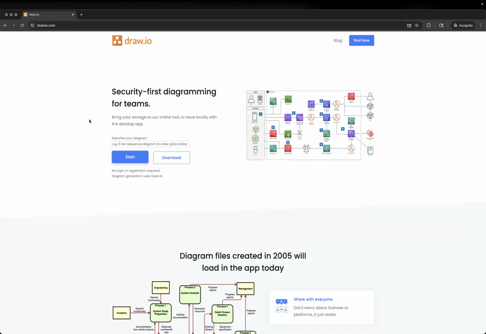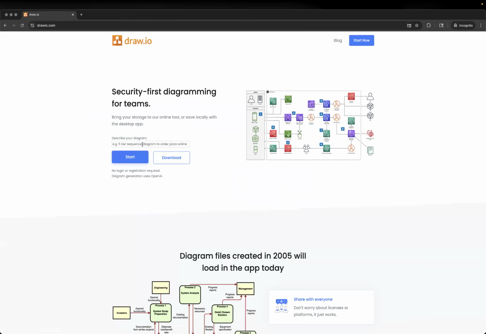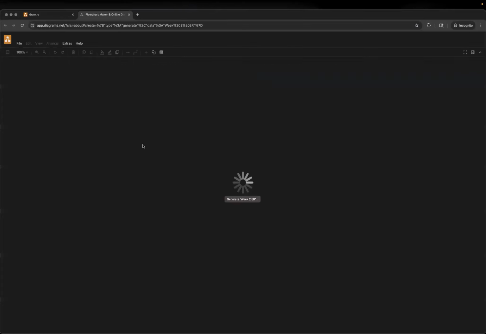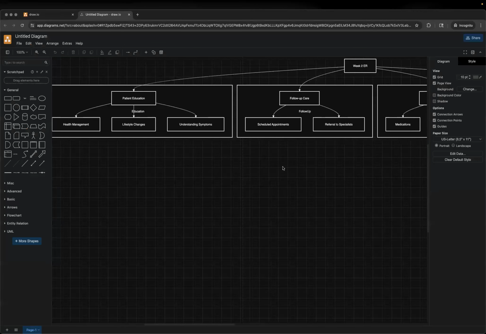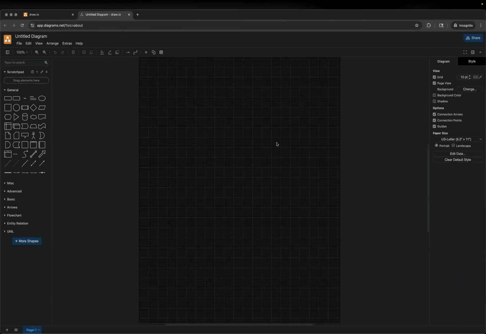The tool I'm using is called draw.io, so you can Google it. You can start it and then just join. Let's say I create a diagram and give it a name, maybe ER. It's just a name. If you don't want to, you can just click start, and it will give a blank page.